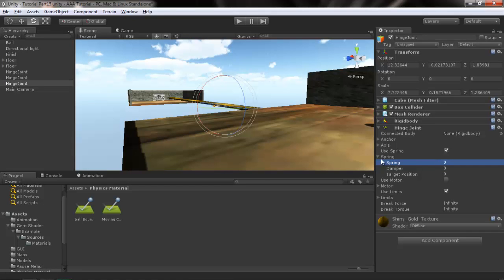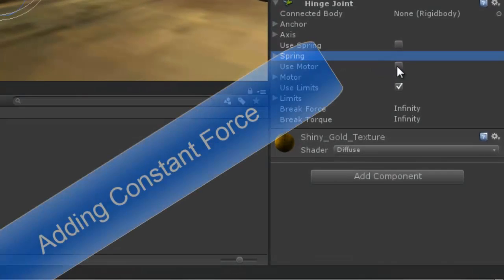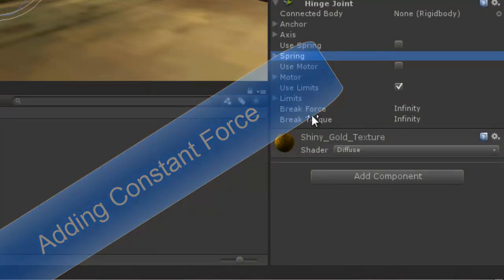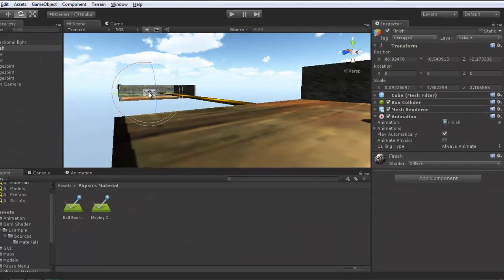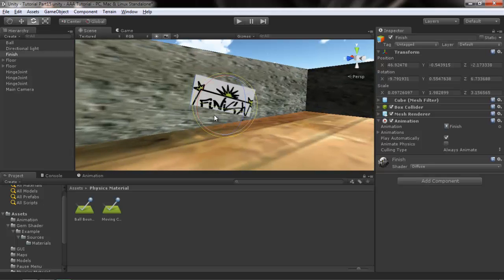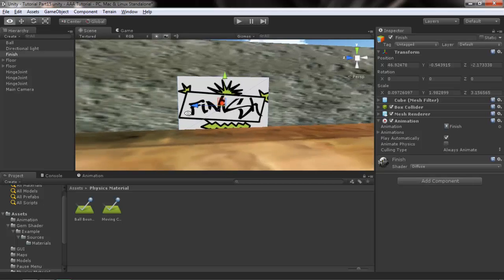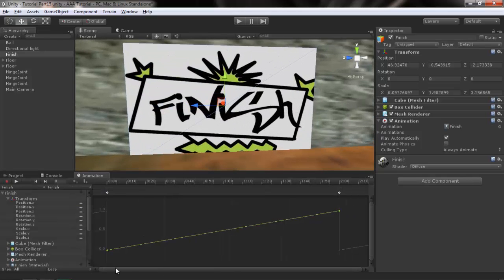And then Use Motor means rotating. Try this, and then Break Force and Torque, etc. And then this finishes it. This is just a texture, and the animation is like this.